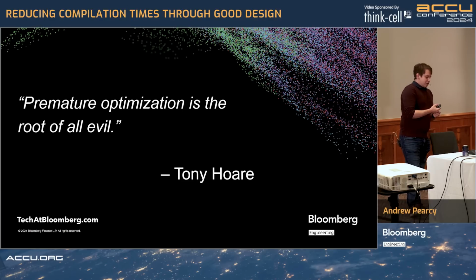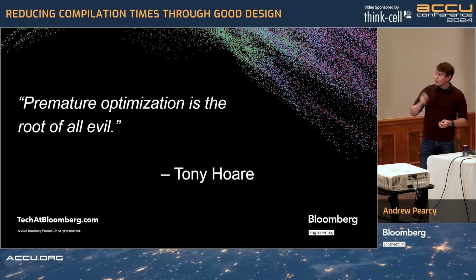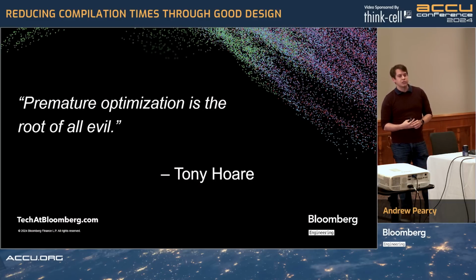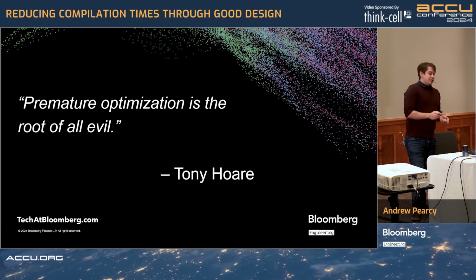Well, the first thing you need to do is actually figure out why your compilation time is slow. And this is where I love "premature optimization is the root of all evil." I am a big fan of do not try and optimize until you know where the problem is. So how do we figure it out? Any ideas from the audience? How do you figure out what is taking so long in your compilation? Profiling your build process. Profiling your build process, exactly.